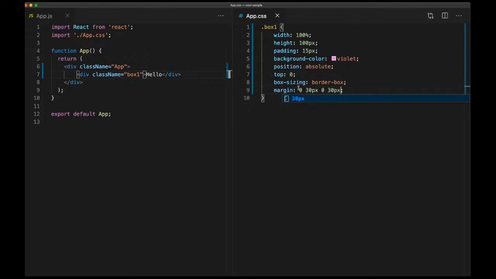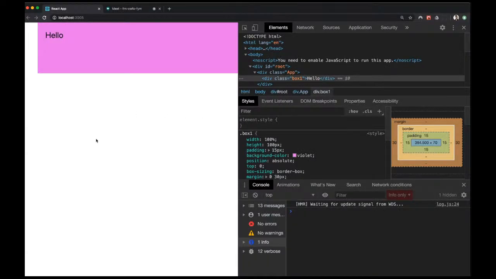So it should be 0, 30, 0, 30. And that's correct. Is there a way, guys, that we can simplify that rule? Yes, you can do that. If you do that, the first value is the vertical margin, top and bottom, 0, and the second one is the horizontal margin, left and right. So let's see what happened. Is that what we wanted?